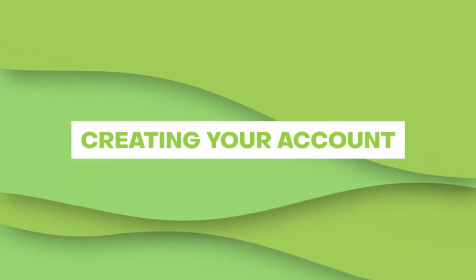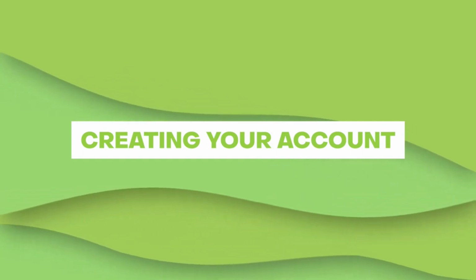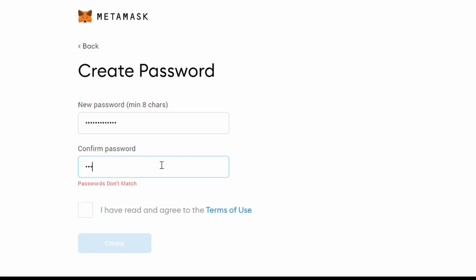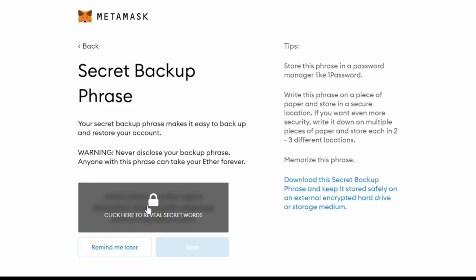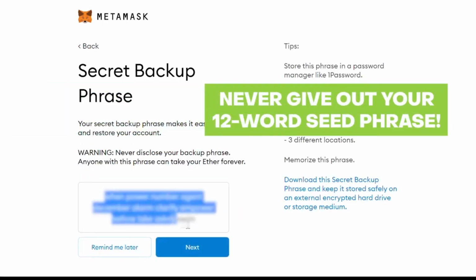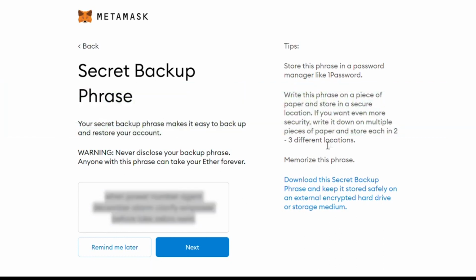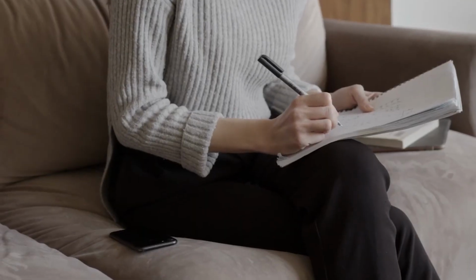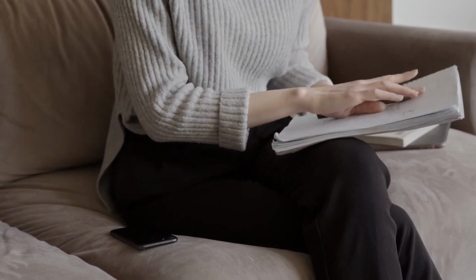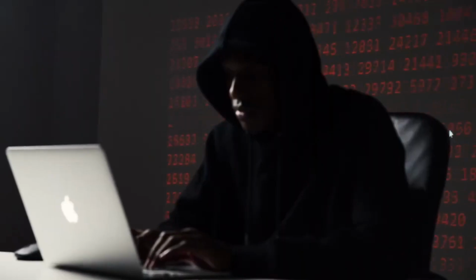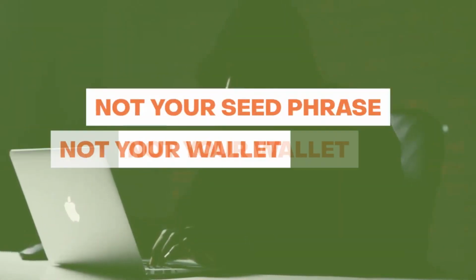Creating your account. To start things, you'll need to come up with a password or let the random generator create one for you. Most importantly, you'll be shown a 12-word seed phrase. These are the words that enable you to restore your wallet anytime you forget your password or use a different gadget. Be very careful where you keep your 12-word seed phrase because anyone who gets access to it can quickly access your wallet and all its contents. Remember, not your seed phrase, not your wallet.